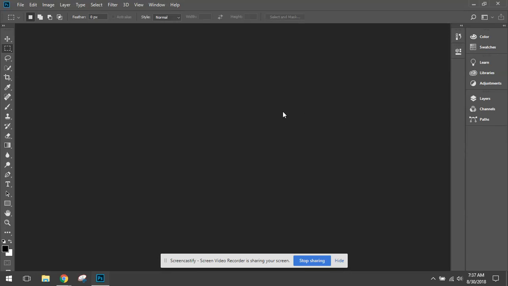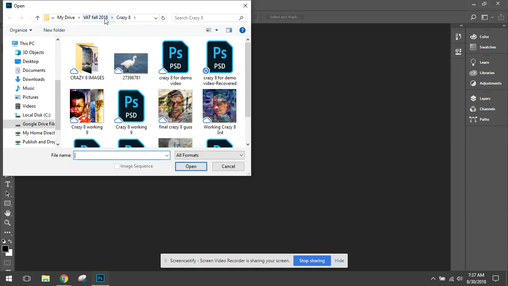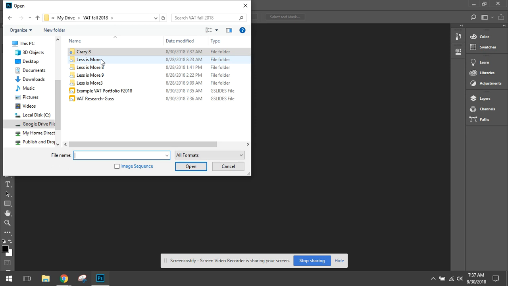Hey VAT, we are going to go over how to make the less is more. You're going to start from Photoshop, and this time you're going to file open your files for less is more.